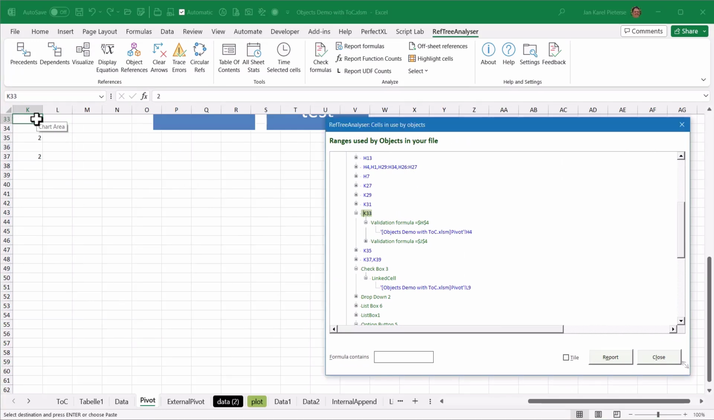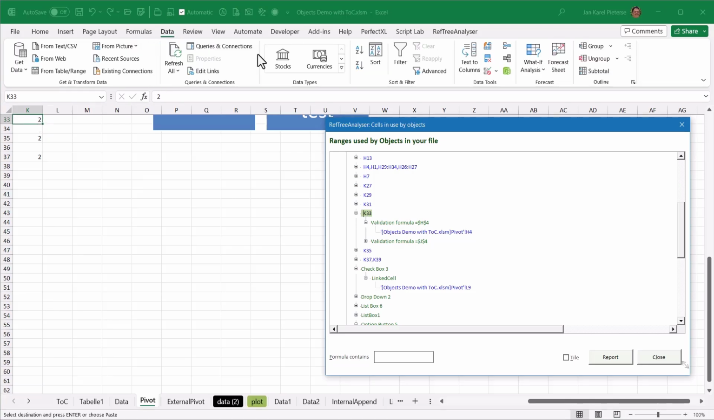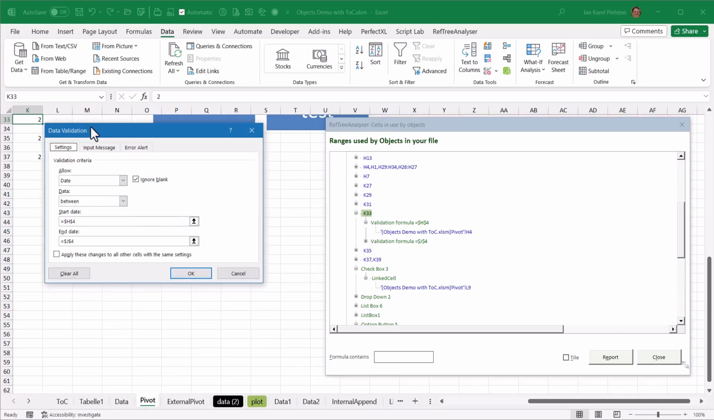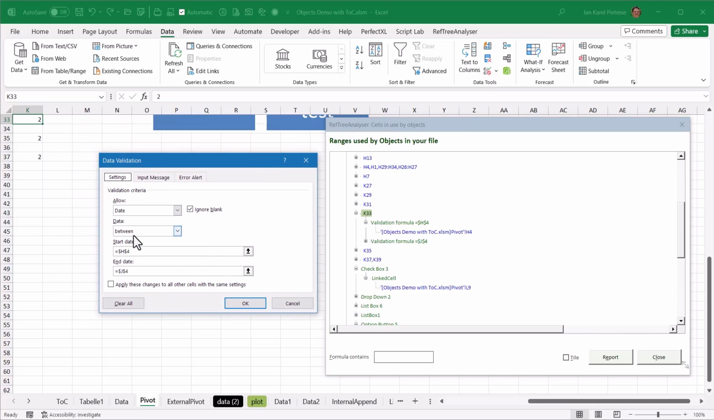So this cell contains the validation formula, and to prove that, I'll just show you the validation rule of this cell. You see we have a validation rule that says that the start date must equal H4 and the end date must equal J4.